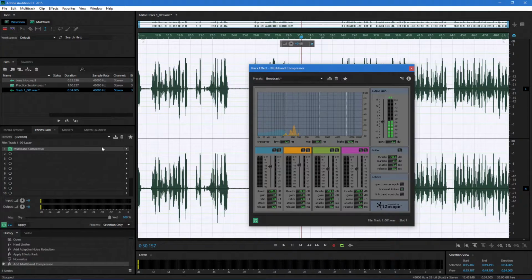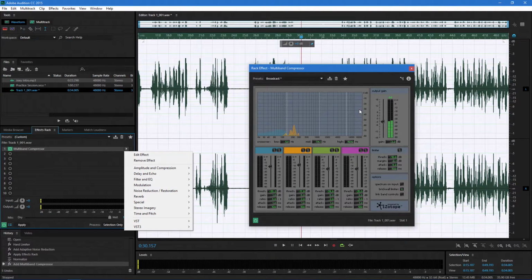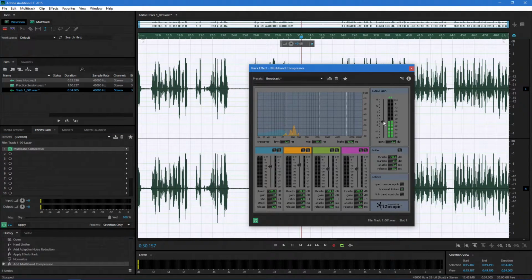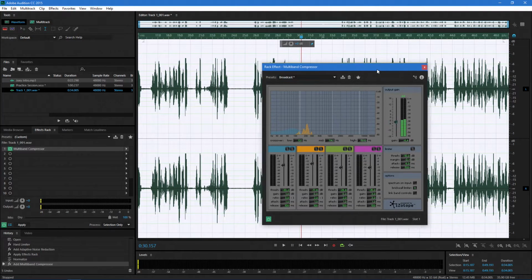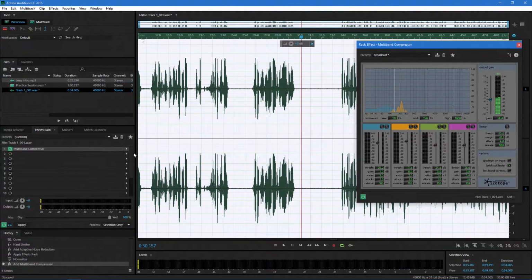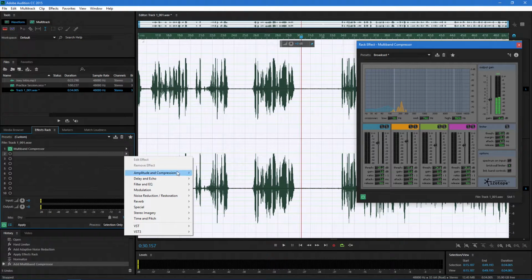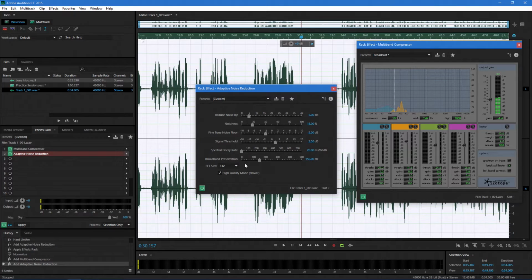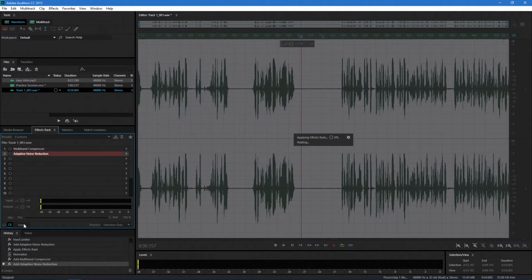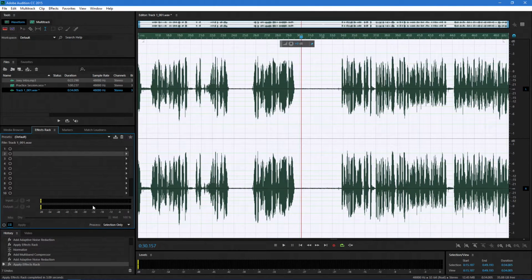Actually, I'm not sure that this multi-band compressor is necessary in this case, so I'm going to take its gain a little further down, just so it's not too hot for me. And I can definitely tell that it added some noise back in, so I'm going to go noise reduction, adaptive noise reduction, the same settings, and let's just go ahead and apply both of these, okay? So it's going to take longer, it's two effects. There we go. That's it. We've done editing our file.